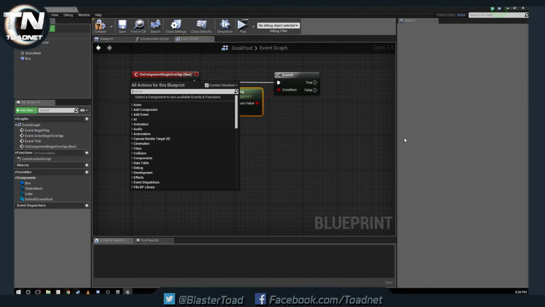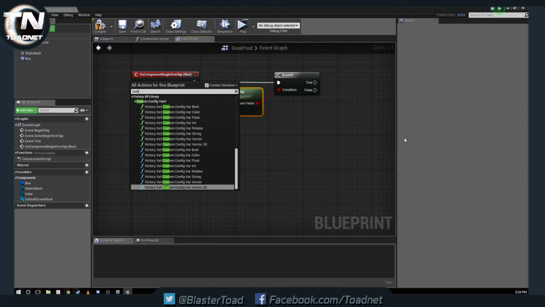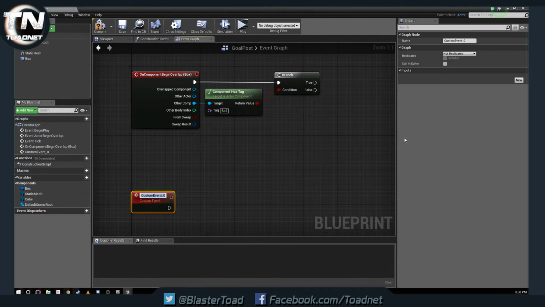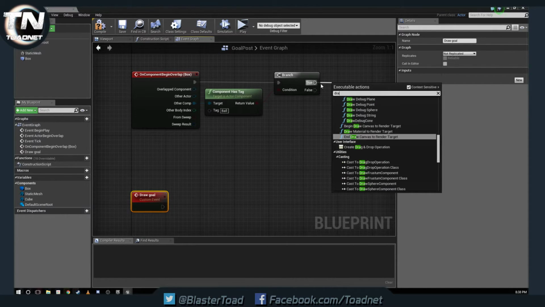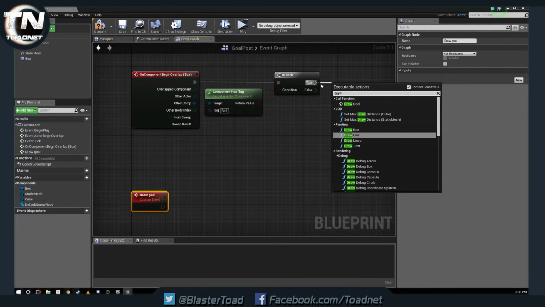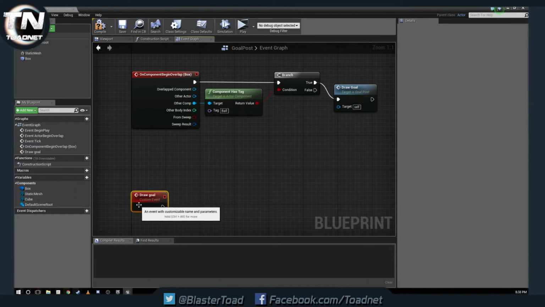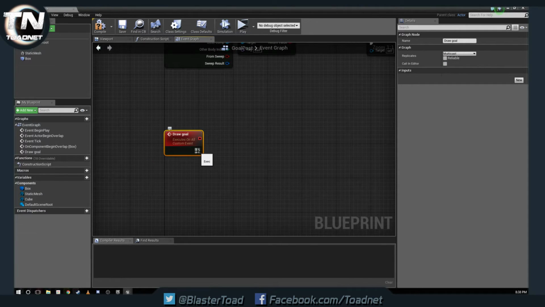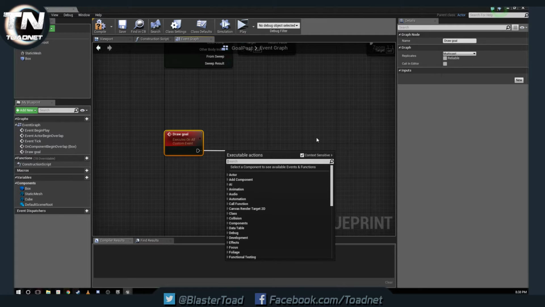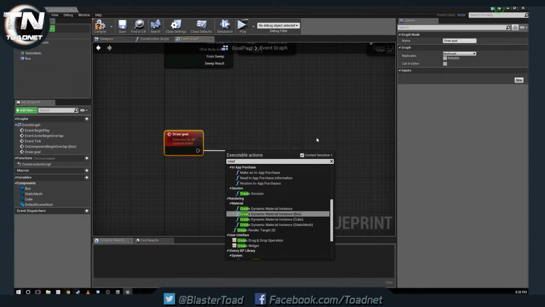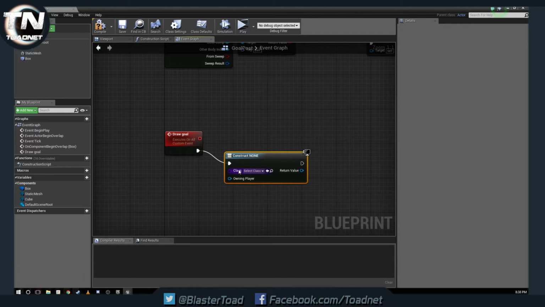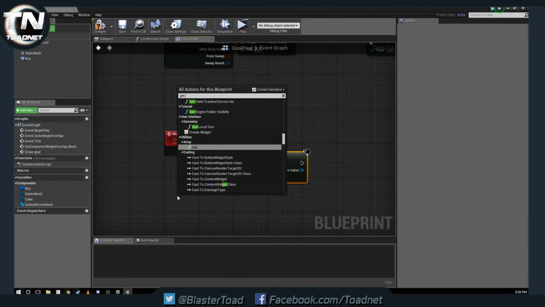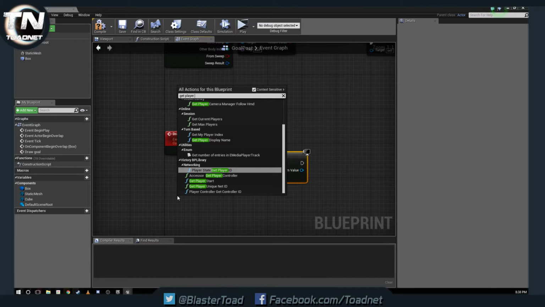have a new event. The event will be a custom event, which will be draw goal. So when that's true, we're going to draw goal. We are going to have that multicast, so it happens on all the servers, or all the clients, and that is going to be to create a widget, and we are going to get player controller.